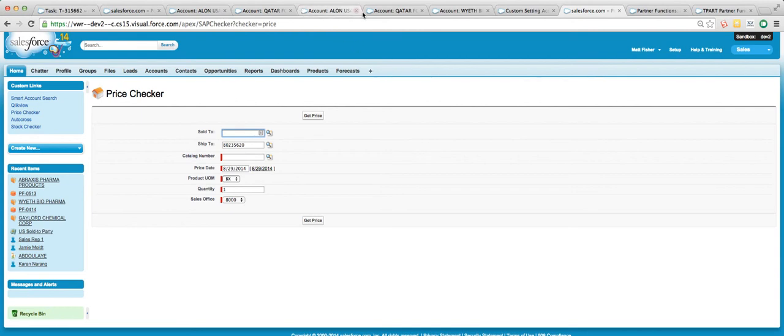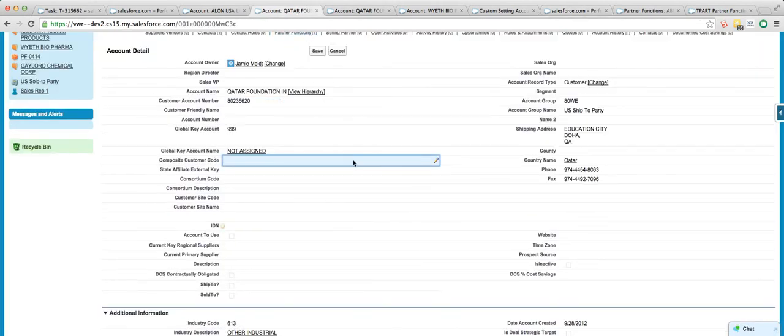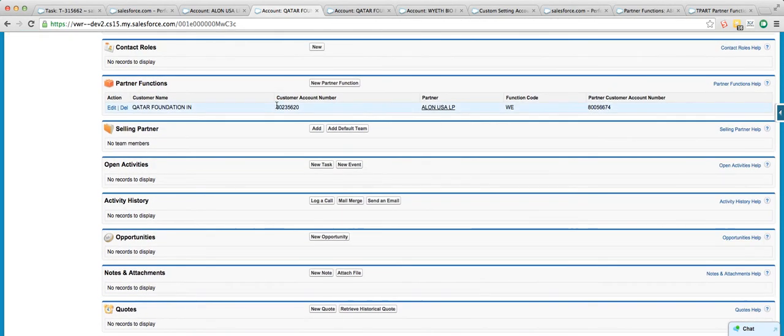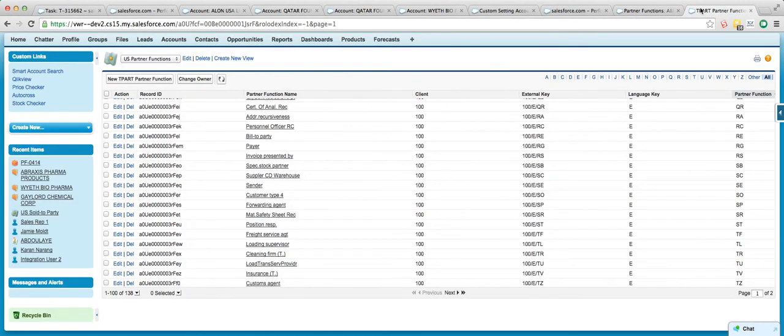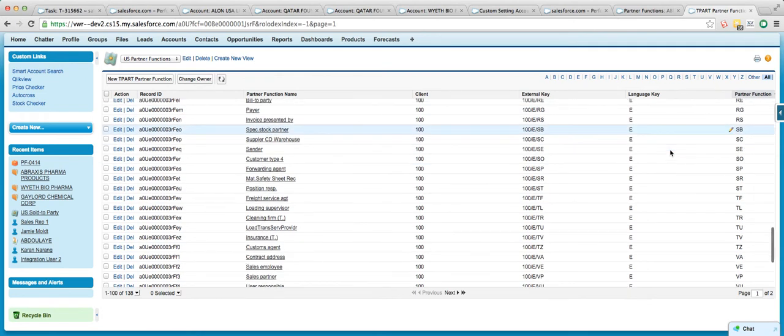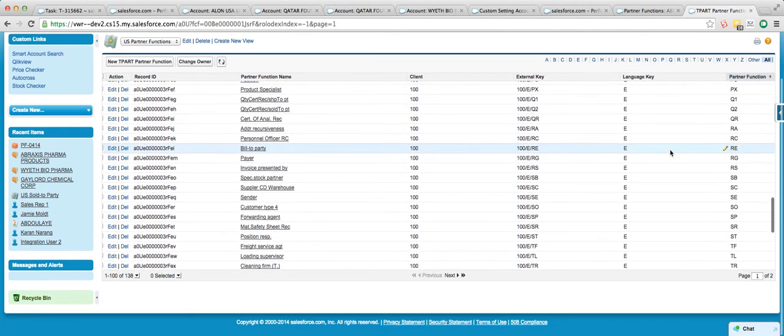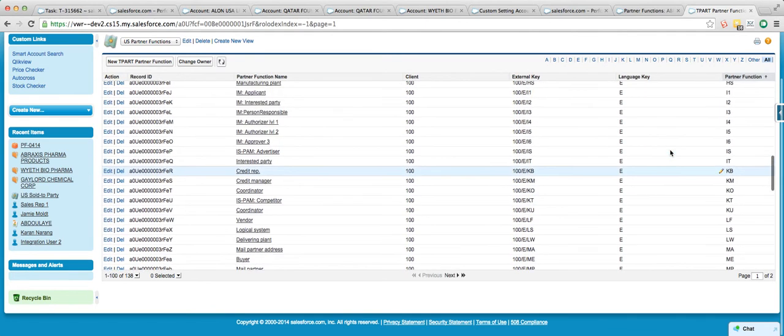So how do we know what sold to is for the ship to? So this is the ship to account. As you can see, it's US ship to party. If I come down here to the partner functions, well, partner function has a record, and in this partner function, it can have a bunch. However, in this case, a WE will represent a ship to. And how did I know that? That's because in this partner function, there is a record in here that tells us what these function codes mean.